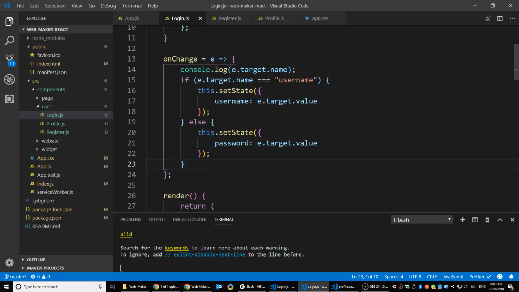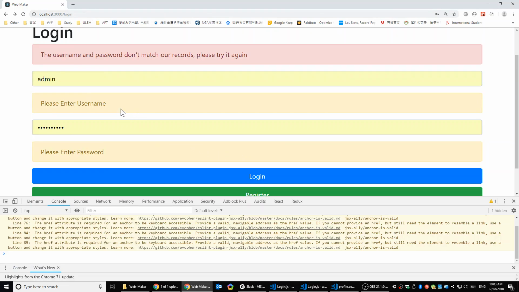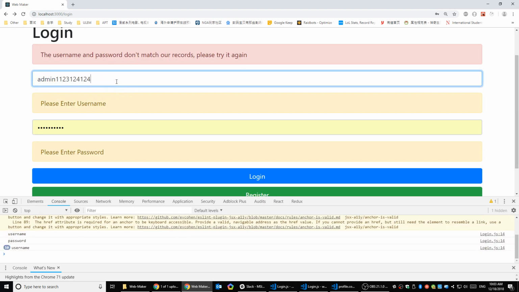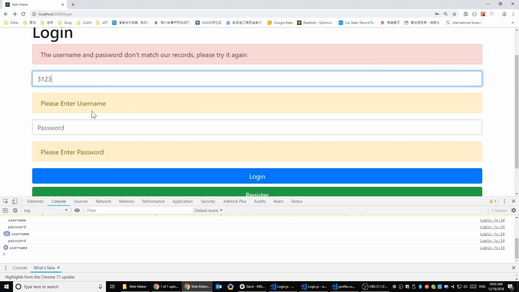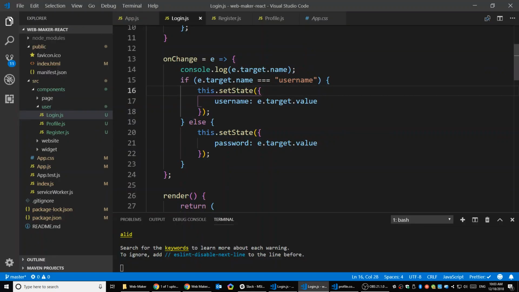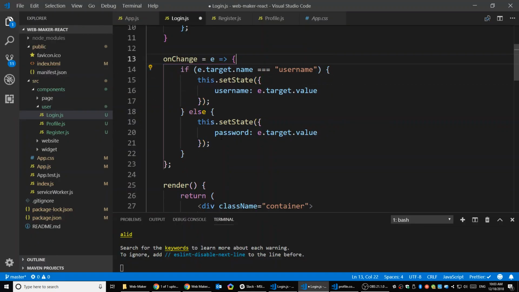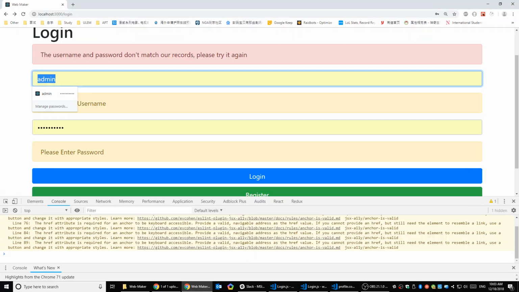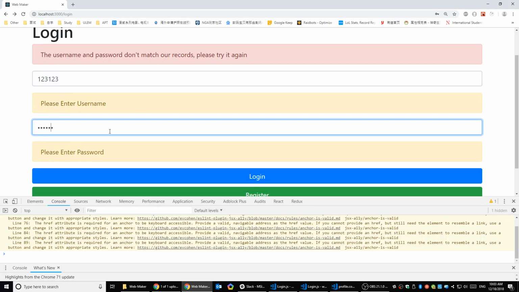So I have the if: when the target is a username, update the username. Otherwise, update the password. Let's try it. So right now, I should be able to update it. See, I can type it. It doesn't store the username and password for me. I can type right now. And every time after I type, we're not only changing the field, we also change the state, right? I can type it right now.